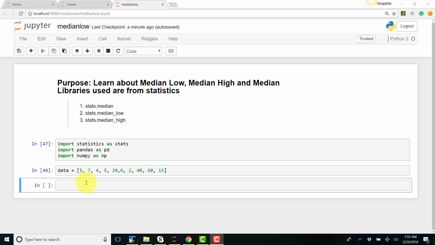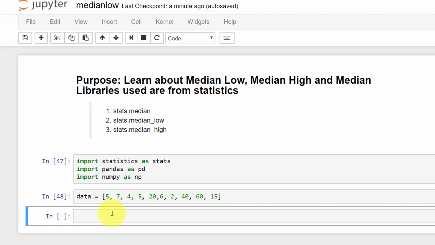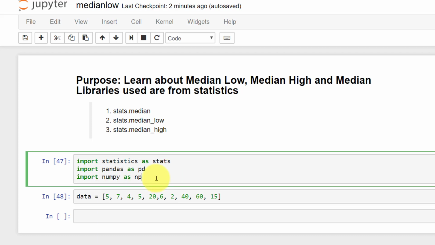Hi, in this lecture, I want to show how to compute three types of median using the statistics library. The first one will be the regular median that we all know of, and then we will compute a median low and median high. So let's get started here by importing the statistics library as stat. Next, I will make use of pandas as PD and numpy as NP.